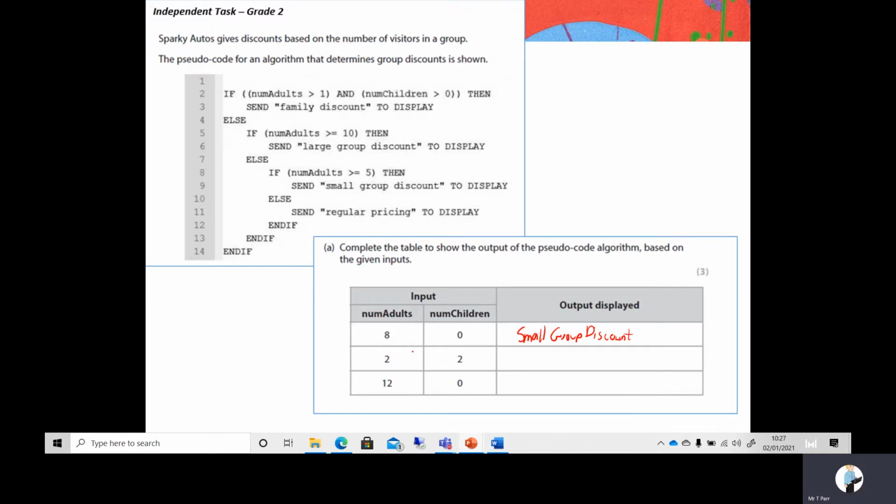Let's go back. 2 adults, 2 children. If the number of adults is greater than 1, well, 2 is greater than 1, so that's correct. And number of children is greater than 0. Well, yeah, we've got 2 children. So it meets both of these conditions, so we do what's below. Send family discount to display. So that is family discount.